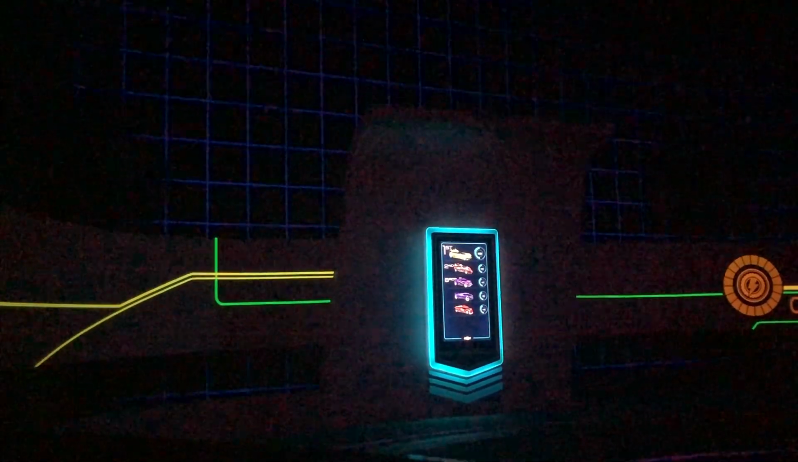Commencing responsiveness test. Okay, the responsiveness data is now being synchronized. Automated driving technology verified and active. Crash avoidance technology disengaged. Displaying responsiveness data.